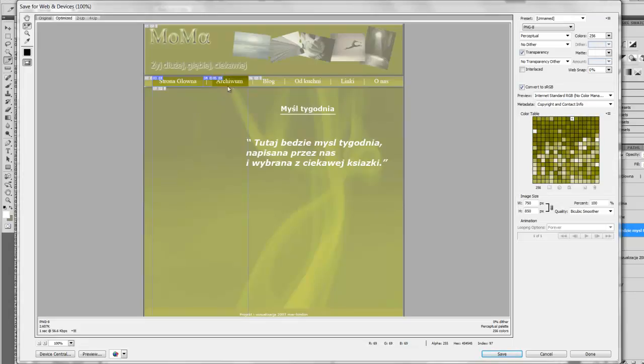Let's have a look at the next one. Archives. Also PNG8, it's 2.6 kilobytes. I'm going to reduce the number of colors to the same 128, and it's only 1.9 kilobytes.